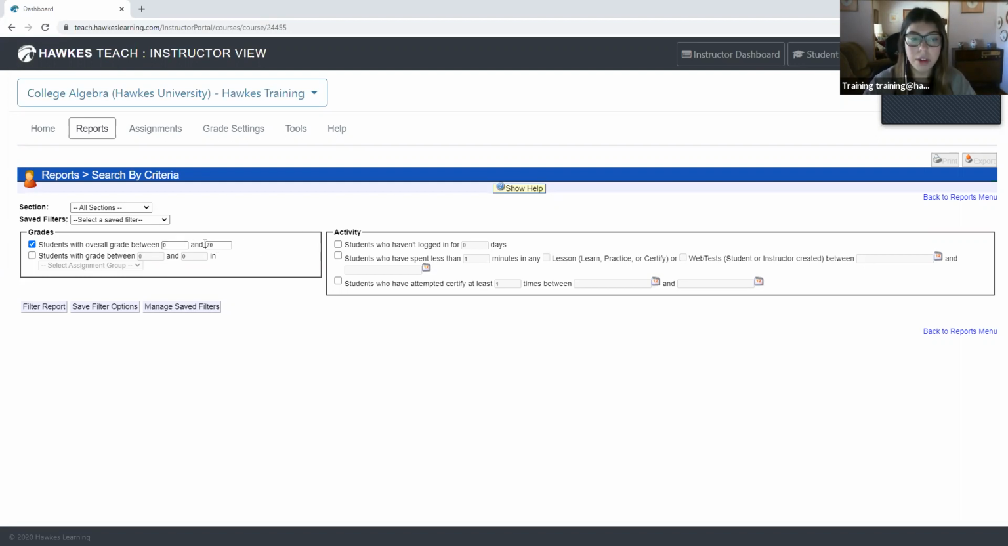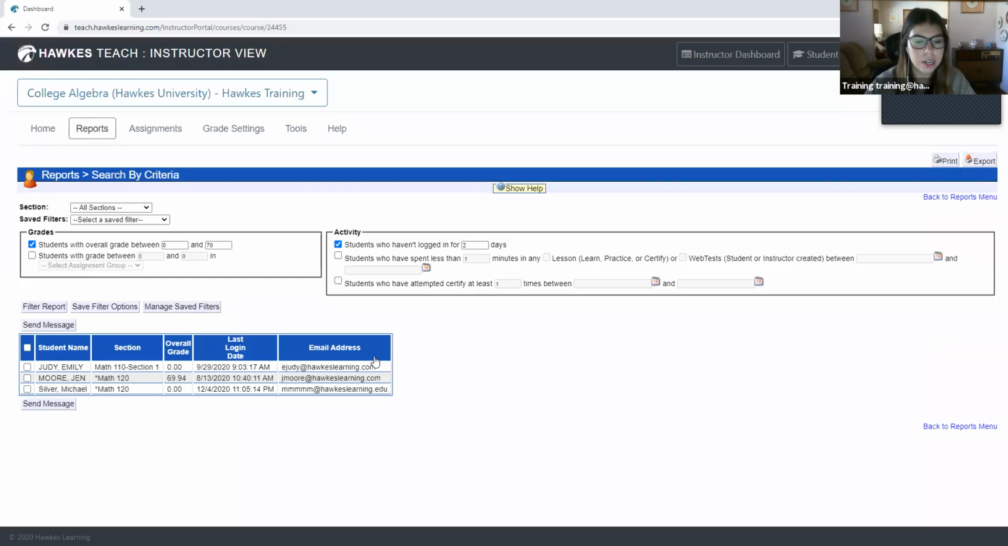But I can leave it at that, or I can even add a few additional filters. So I'm going to say I want to see students who also haven't logged in for the past 2 days. And then I'm going to filter my report. So here it's going to provide me with that list of students. And because I searched for the overall grade and the last login, it's going to provide you with those specific columns here.